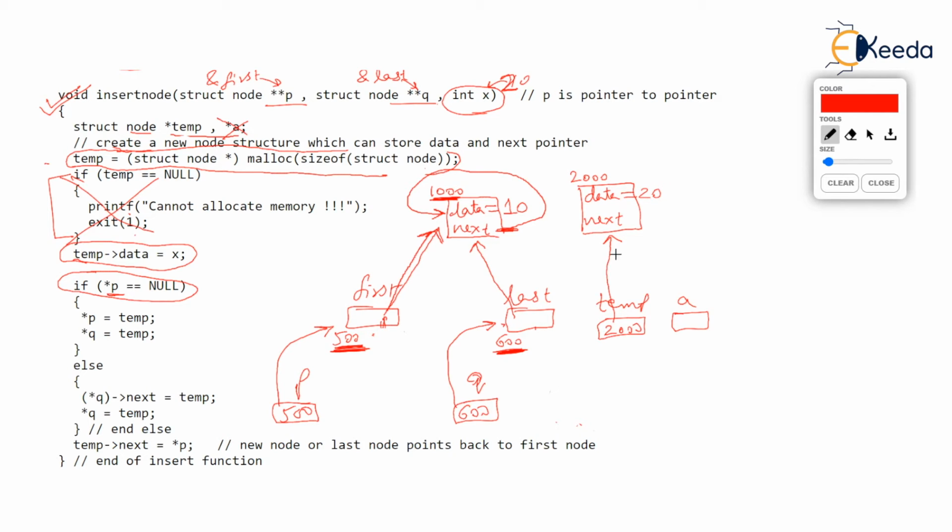So a special treatment should be given as far as that consecutive node is concerned. We come to else, and now in the else we execute just two lines. Observe asterisk q arrow next. How will you read that? Yes, last arrow next, isn't it? Because asterisk q is same as last. Last arrow next equal to temp.